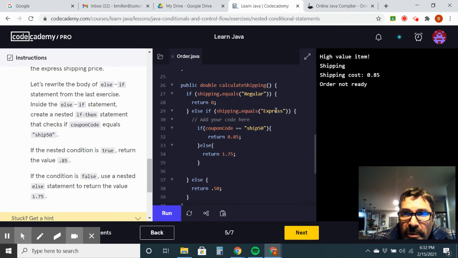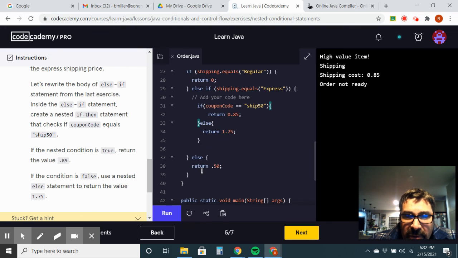If this is true, then it's going to take a look and see, hey, did we have a coupon code? And if the answer is yes, then we're going to return 0.85. If this is true, then we're going to skip this and skip everything else. And there you have it.